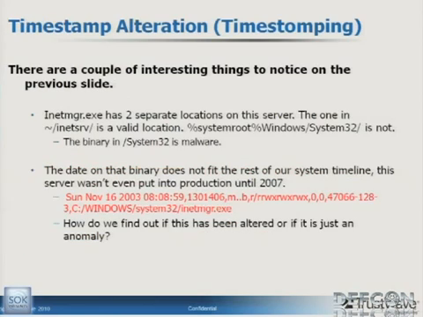Definitely kind of odd. So that's alteration. That's actually a live example of it. There's a couple interesting things there. There's two separate locations, right, that I just talked about. It's in System32 and it's also in INET Serve. And the binary in System32 is actually memory dumping malware. The date on the binary doesn't fit the rest of the system timeline. And like I said, the server that this image came from originally wasn't even built until 2007. And I've got a highlight there. You see Sunday, November 16th, 2003, and you see that's actually the modified and the birth date. You see the two timestamps. The M and the B is modified and birth, right?